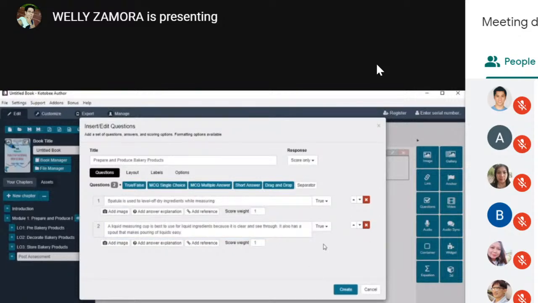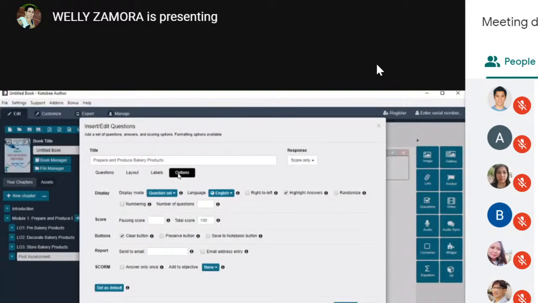Now, let's say, for example, you have done already a series of questions, let's say 1 to 10. Then let's go to options and let us organize this one. Under these options, you click the numbering, input the number of questions you have. My total number of questions here is 10, but since I only made two questions, I'm going to input two.